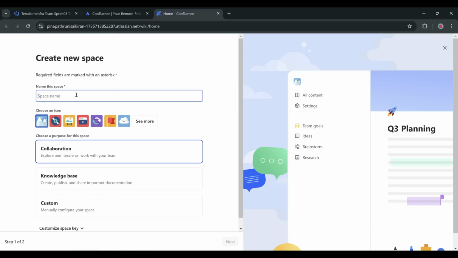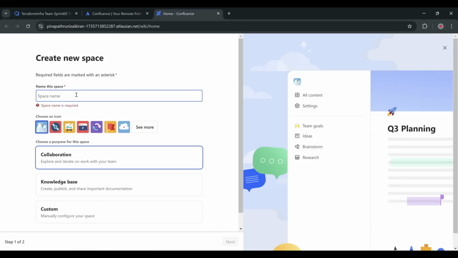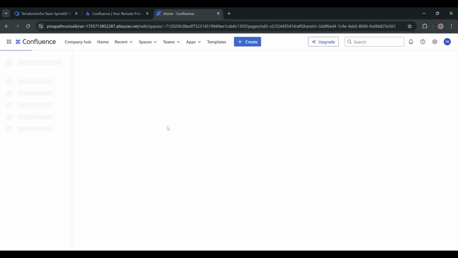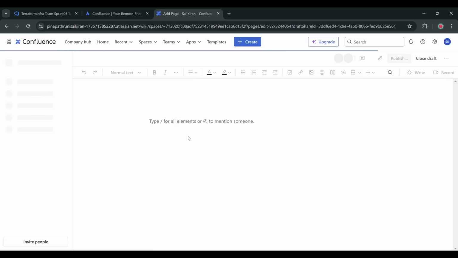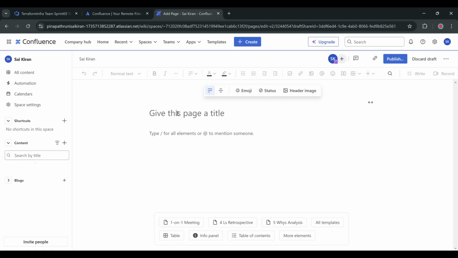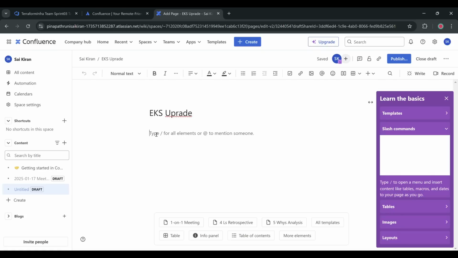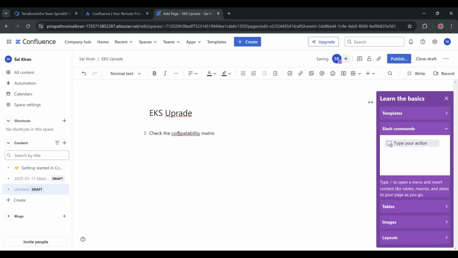Just create a space, you can give the name whatever you want, and then you can create some custom documents. You can also keep those under the private tab, not only the public tab. See, if you create a page here, I will write everything here. EKS upgrade. Likewise, I'm not going to write everything now, but I'm just showing the compatibility matrix.